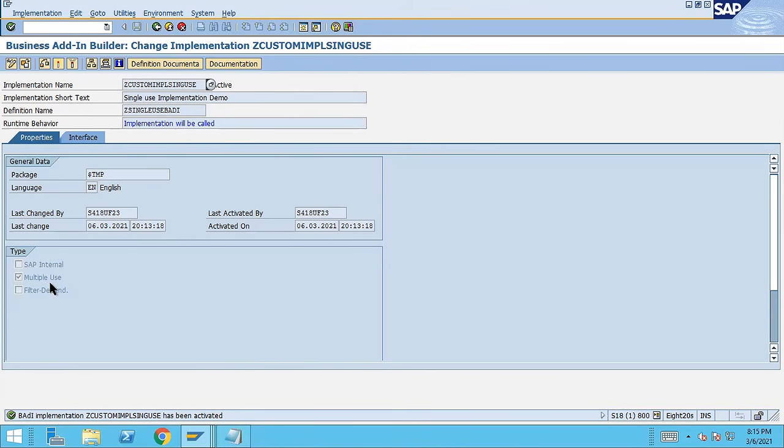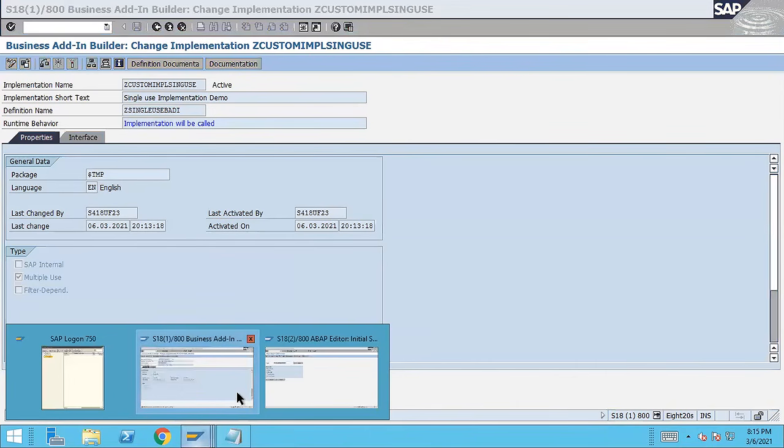You can have n number of implementations in case of multiple use. More than one implementation you can have in case of multiple use. It is not giving any error. So the same body I have converted into multiple use, but the SAP standard body you will not be able to change, that will not be possible. If SAP has given the multiple use body, then only will you be able to create multiple implementations. Now the two bodies have been activated.